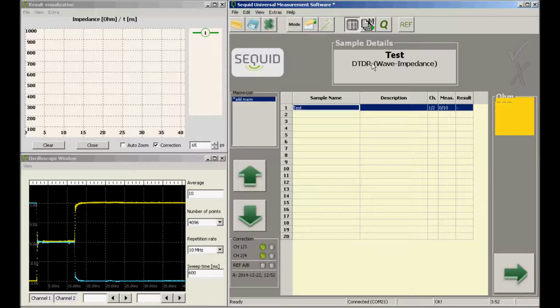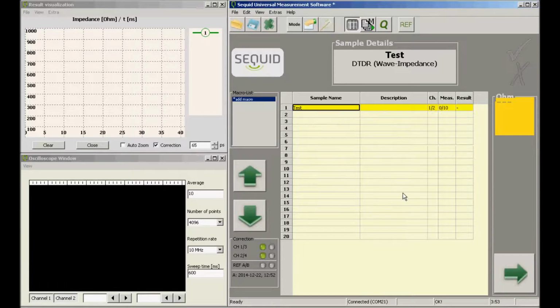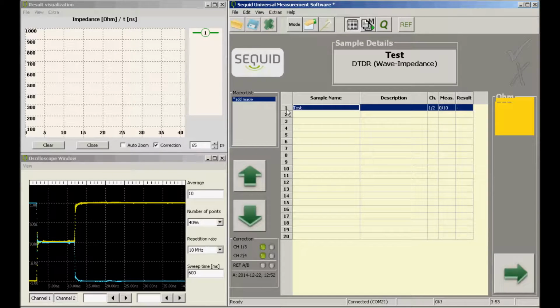Here we can see it's a differential wave impedance measurement. With the mode button, we can choose different measurement modes. There are different ones available, so we stay at the differential impedance measurement for this time. Now we look at the oscilloscope window. The average is changed to 3, which is the proper value for normal impedance measurements.